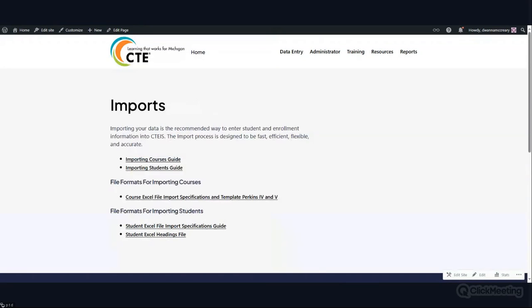Imports, I don't know if I showed this screen, but these are the import templates. So you can manually enter data into CTEIS, or you can import information into CTEIS. And these are the file formats for importing both courses and students. Again, this is a building reporter task, but if you want to know that this information is here to transfer data on, it is here. And these guides outline how to do that, as well as the templates. So this is a course Excel file import template, and then this is a student import template.